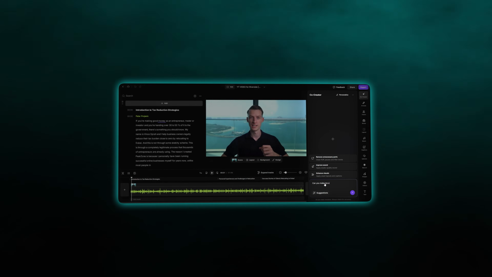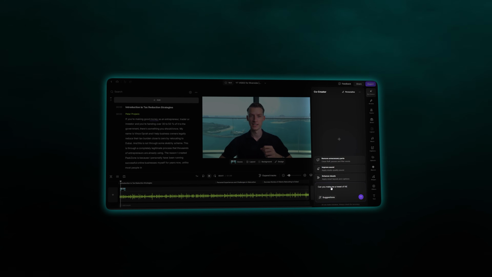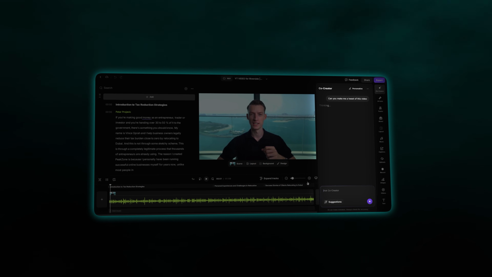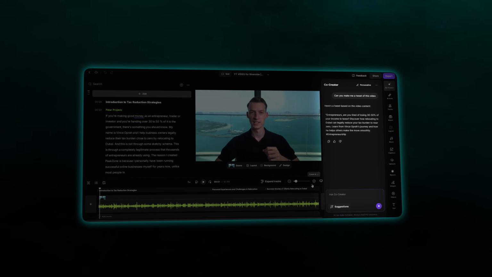And then you could also turn it into an audio only podcast, or you could make a tweet from the long form video that you just edited by asking the AI to make a tweet or a thread for you for X. And this way you can have your videos reach a lot more viewers without really much extra work needed.